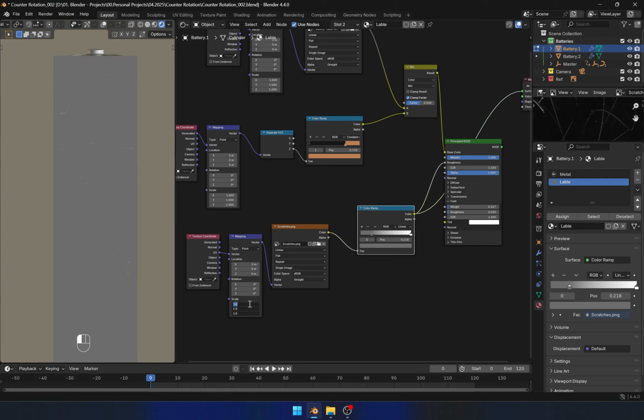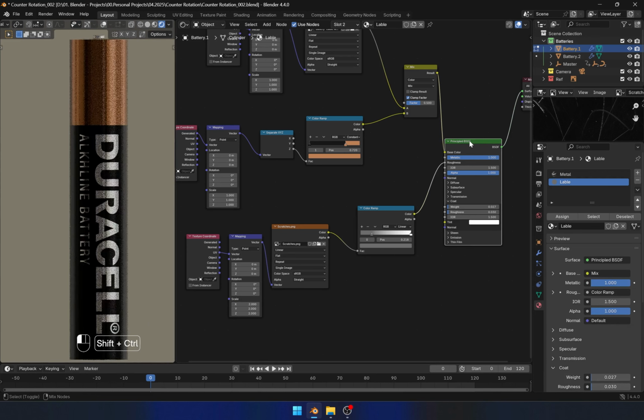You can adjust the scale in the mapping node, for instance, to 2. Notice the result. It's looking really good. Now I'll press Ctrl-Shift and left-click on the Principled BSDF to preview the material result. I notice that the reflections on the battery are too strong and the roughness is not showing properly.